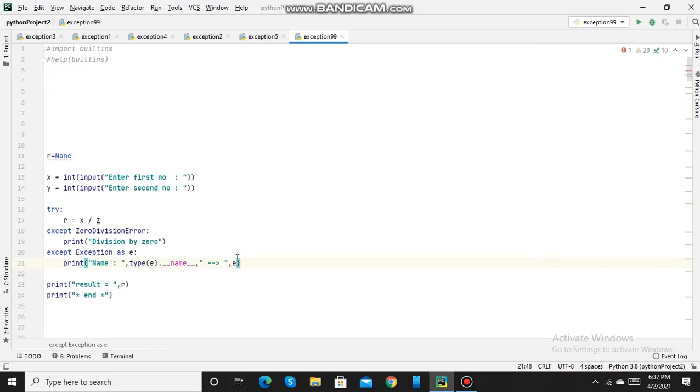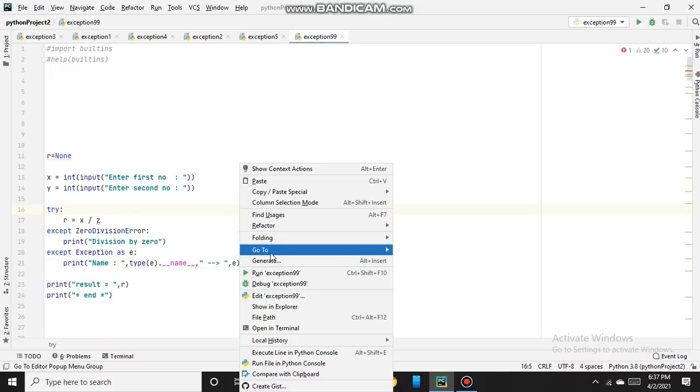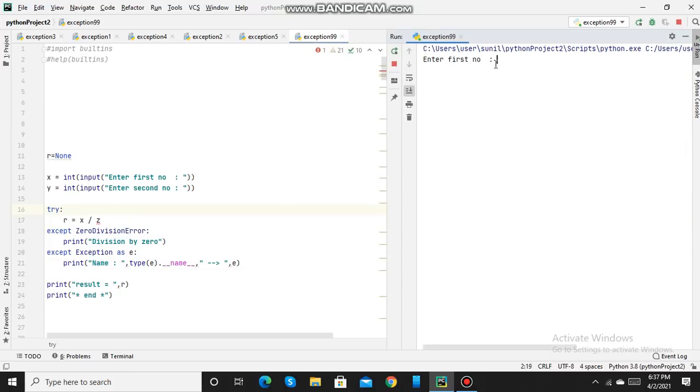Then after that I am printing the error e. That is this variable I am printing. It will give me the details of the error. So we will run it again. So it has caught this exception. It has caught this new exception, that is NameError.